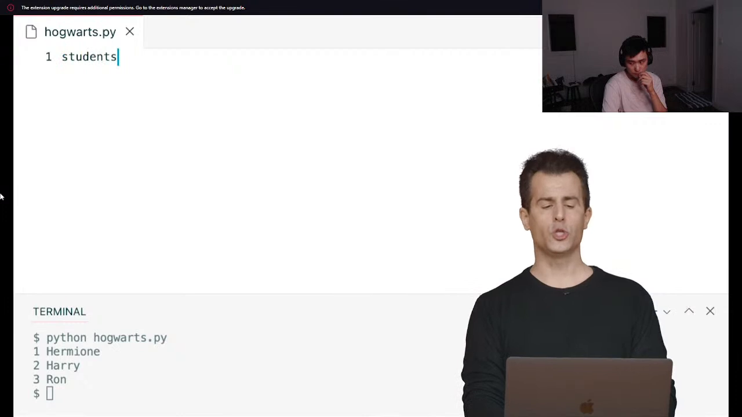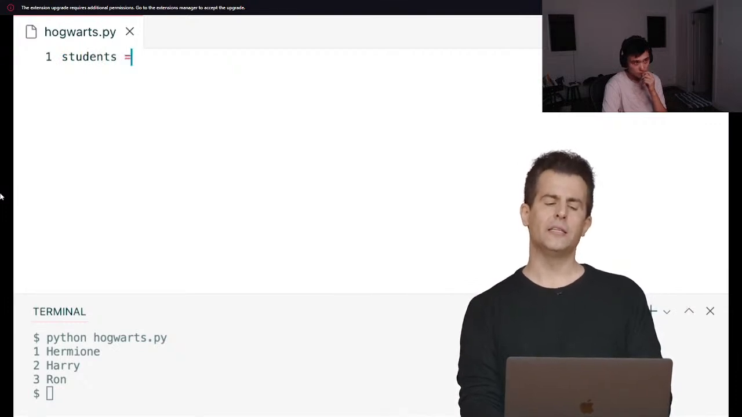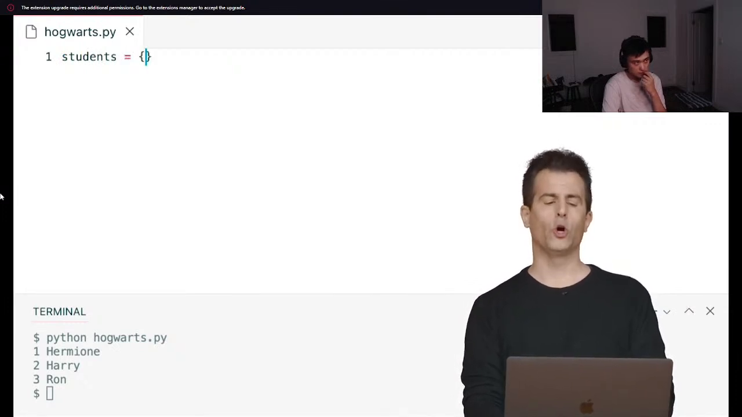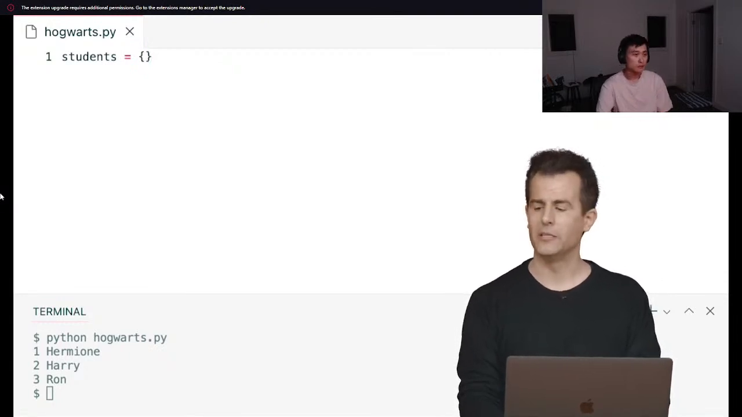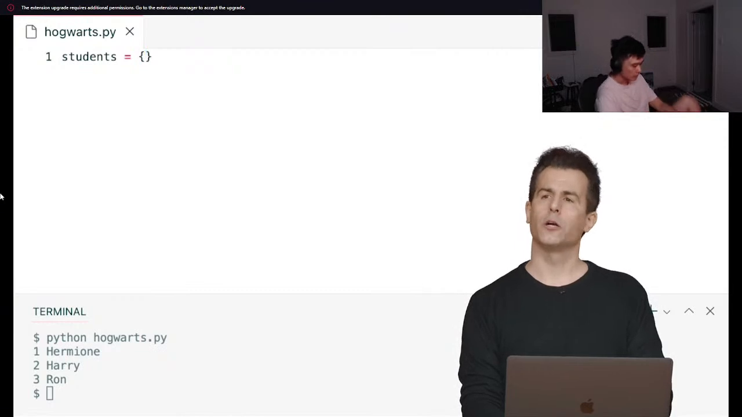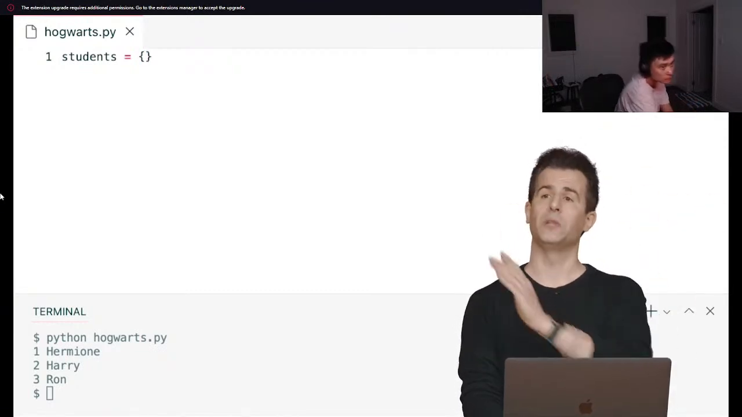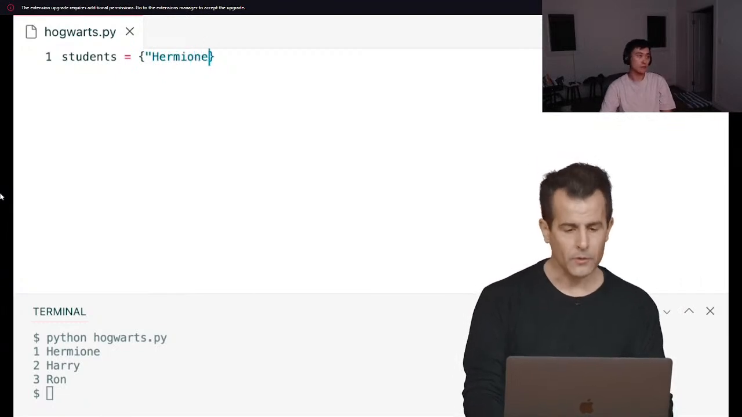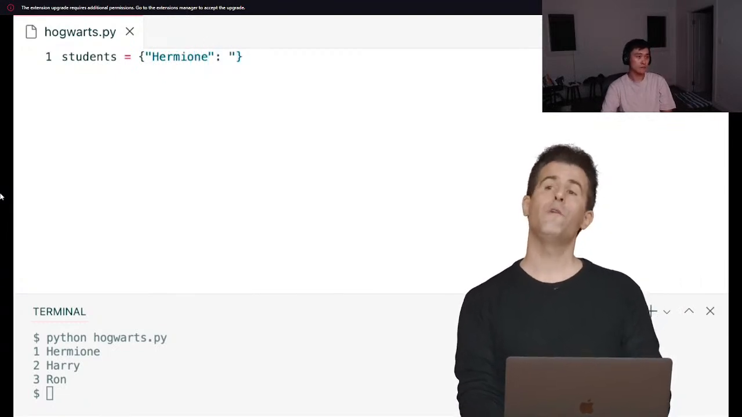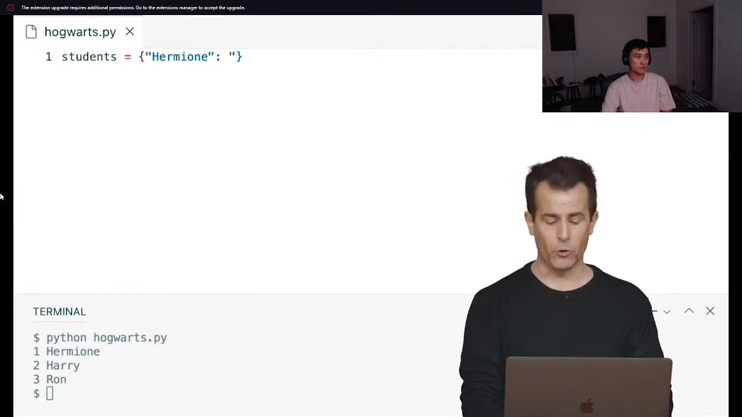So let me create a variable called students. And let me go ahead and set it equal to open curly brace and close curly brace. This is an empty dictionary at the moment. And here's how a dictionary works. It allows you to associate something with something else. And you do that like this. Hermione, quote unquote, colon, and then the value thereof. What do you want to associate with Hermione?